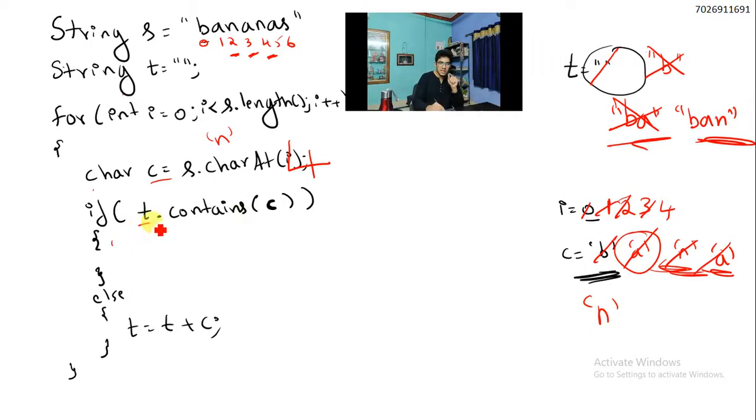You are asking, does string T contain C? What is string T? String T is BAN. Does it contain C? C means n here. As of now, C means n. So in your BAN, is there any n? Yes, it is there. Yes means this contains method is erased, and yes means true value is placed. If of true, if will execute, else will not execute, that character is not added. Okay, then what will happen?